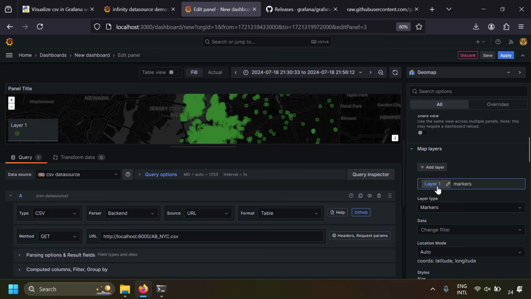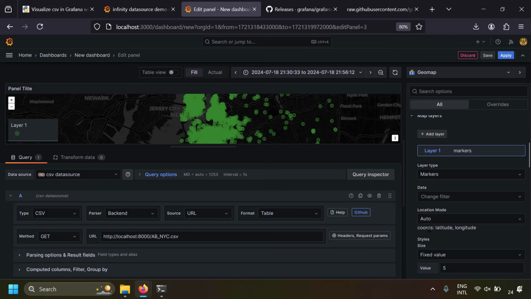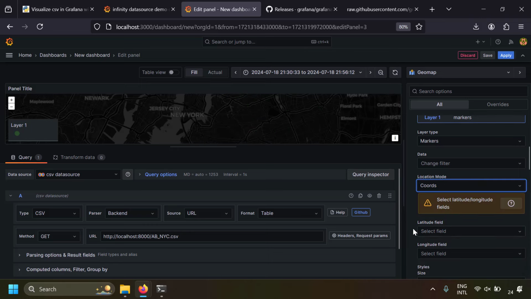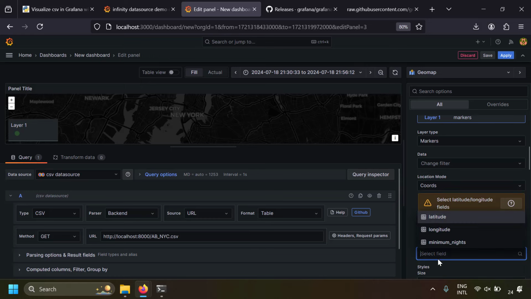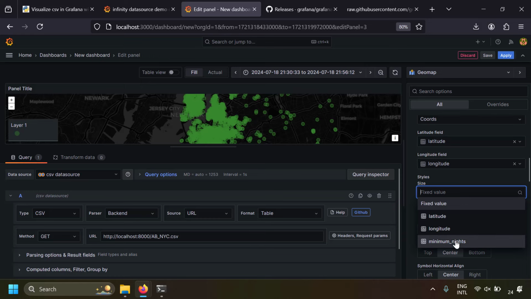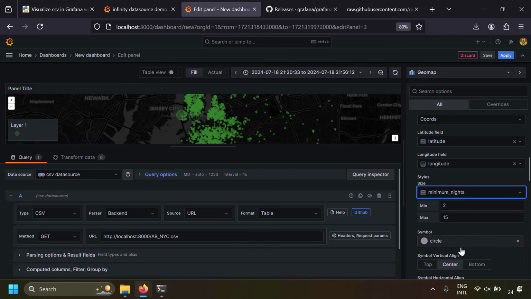Automatically we got a layer called layer 1, and inside layer 1 you can see the location mode. Let's try to change the location mode to coordinates. Specify the latitude field: the latitude field is latitude, the longitude field is longitude. In the styles, you get the size. Size is a fixed value of 5, but we don't want the size to be a fixed value. The size should be based upon the minimum nights column. So instead of a fixed value, change it to the column minimum nights.